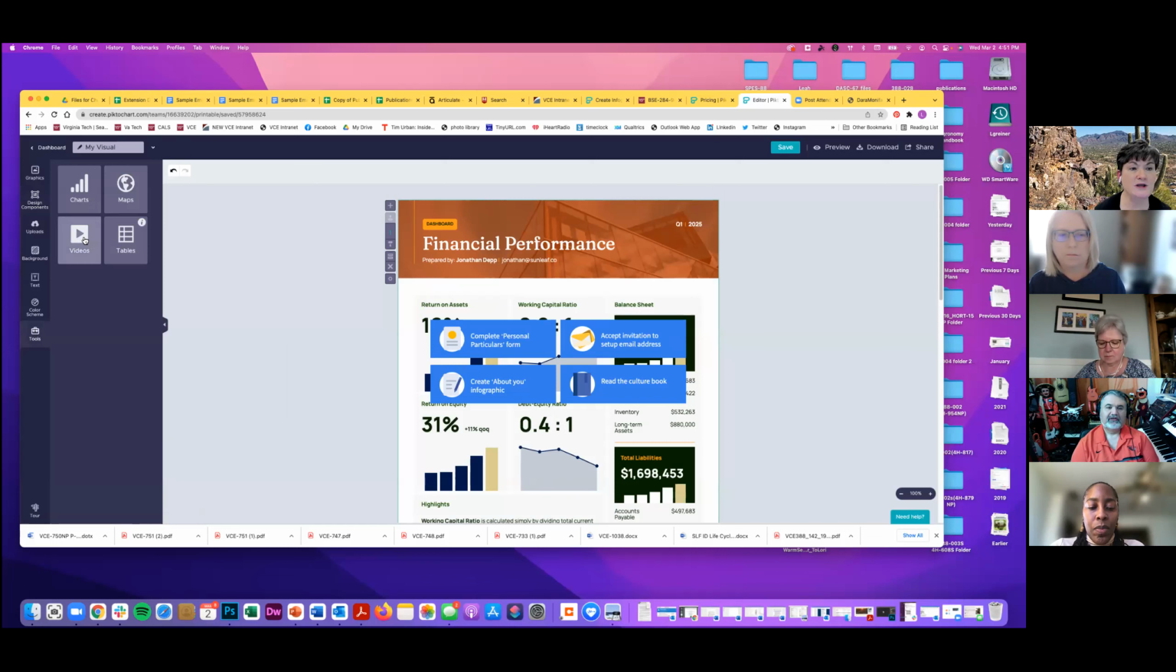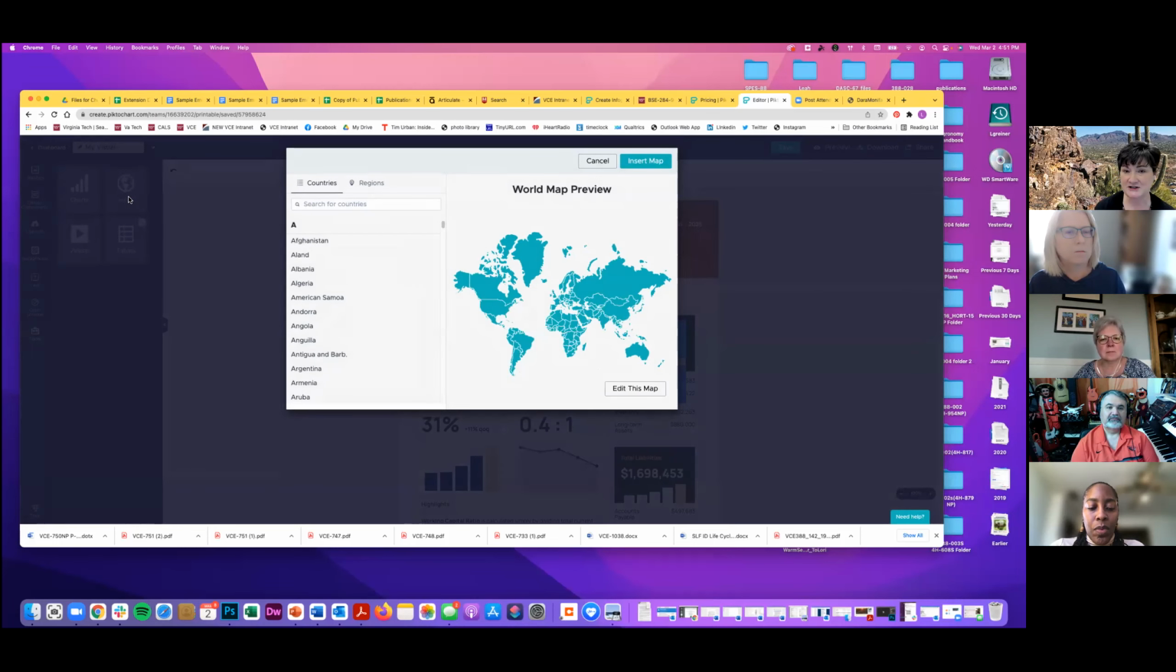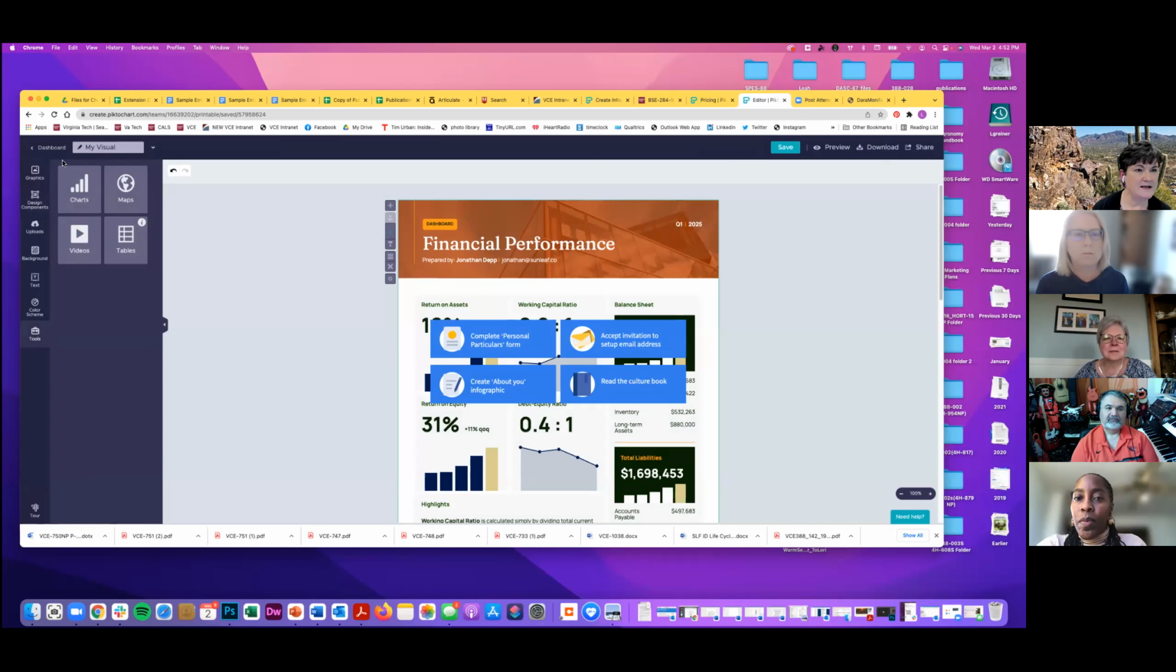Tools, what else do we have? Oh, you can embed videos, tables, maps. Oh, maps. This is something I put in the presentation that I gave at the ACE conference before the last one. I created a customized map, and I'll show you that. Let me go back to my dashboard and show you a couple things.